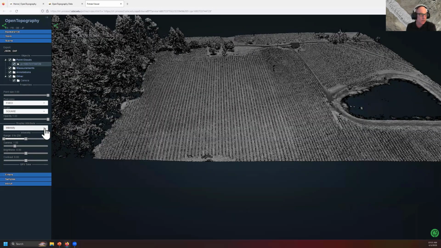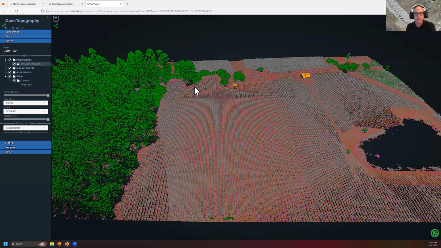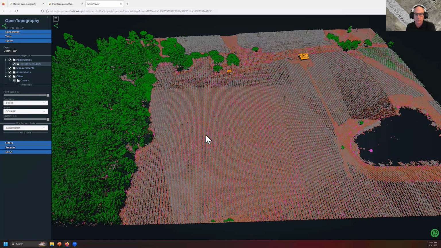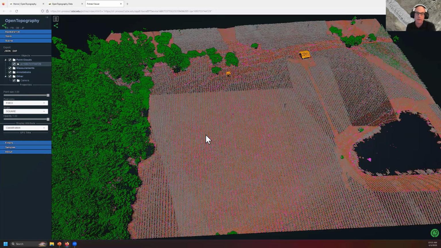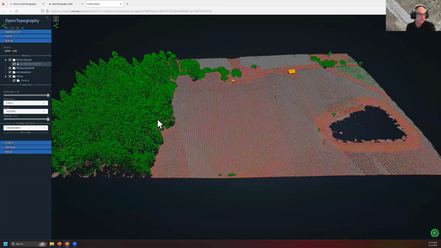Another thing we can colorize by is classification. This is a very nicely classified data set, which includes the ground points. The structures are the orange, and the brown is the ground points. Gray would be unclassified, so many of those might still be ground. And then the green is obviously the vegetation. We'll come back to playing around a little bit and filtering this by classification later in this demo.